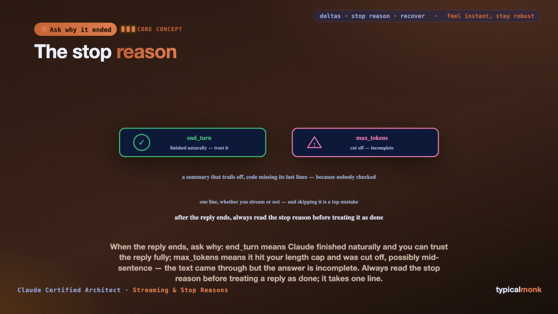A summary that trails off, a piece of code missing its last lines, all because nobody checked why it stopped. So the takeaway: when the reply ends, always read the stop reason. End turn means Claude finished, and you can trust it, while max tokens means it was cut off, and the answer is incomplete. So never treat a reply as done without checking.